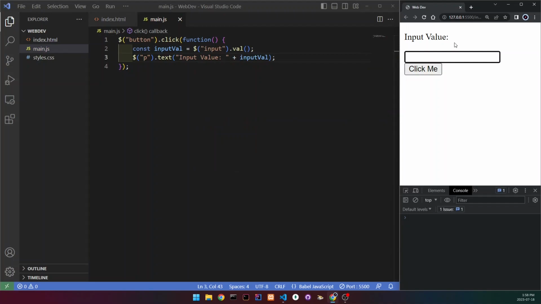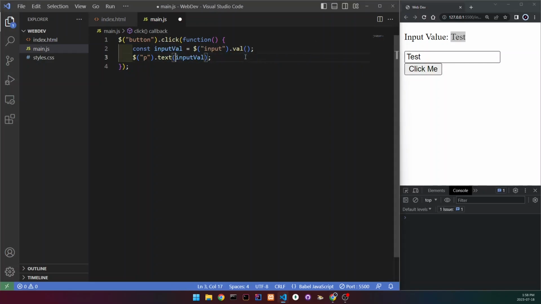And so now if I write something like test and click on the button, then now we're going to see it work. And the reason I wrote this part is because if we just wrote the input value, then what it's going to do is it's going to change the text to just the value.